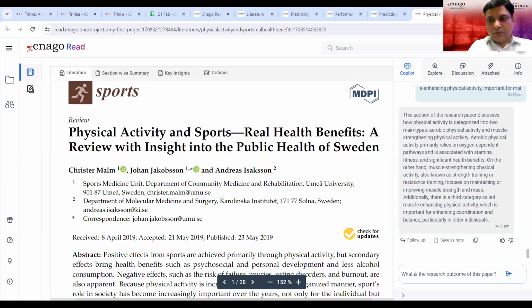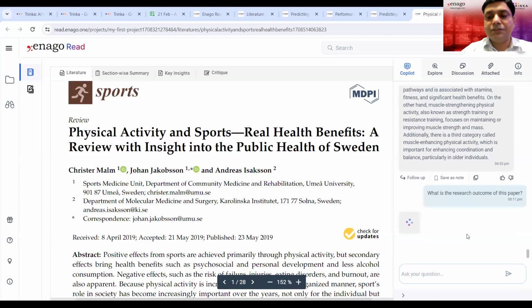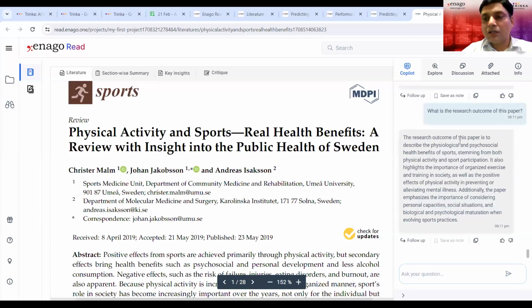So I just want to, let's say, ask this question. Then Copilot will simply answer this question. This way I can comprehend this paper much faster. So this says that the research outcome of this paper is to describe the physiological and psychological health benefits of sport, stemming from both physical activity and sports participation, and so on. So this is how, using AI, you can comprehend the paper faster.